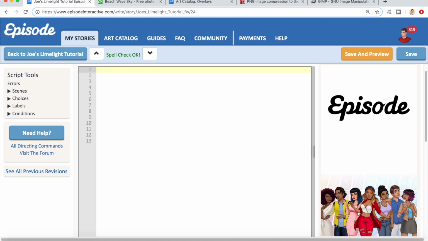Okay, so in our script, we can start with any background that we want. It actually doesn't matter at all because we're going to be completely covering it with our looping overlay. I'll use Ext Abbey Garden Day. And to get our overlay in there, I just need to write with and then the overlay's name, which is Beach Loop.